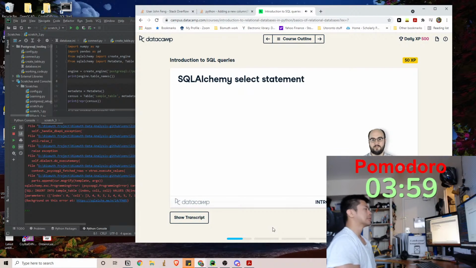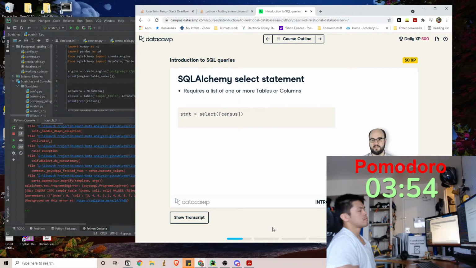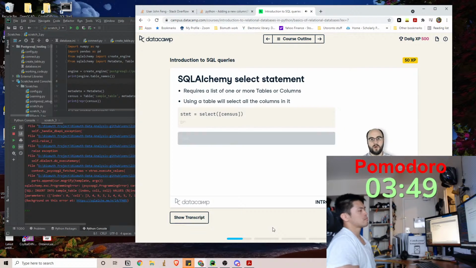The SQL Alchemy select statement works the same as a SQL select statement, and in its most basic form takes a list of column or table objects. For example, statement equals select list of census will select all of the columns of all of the rows in the census table. SQL Alchemy generates the same SQL statement we wrote by hand. We can see that by using the print function on the statement, which outputs select star from census.